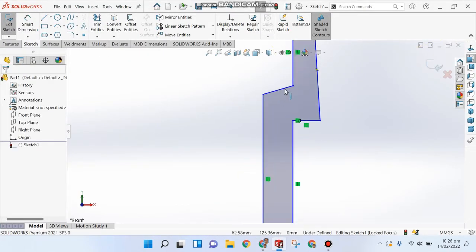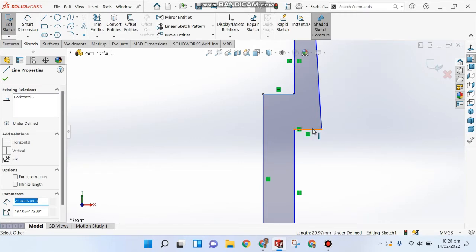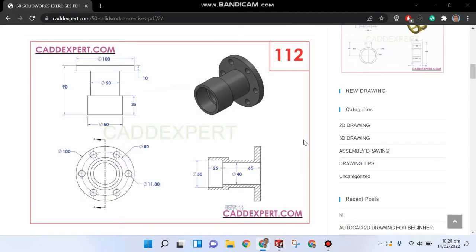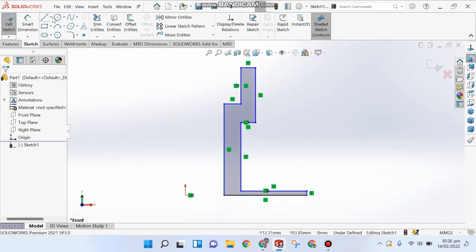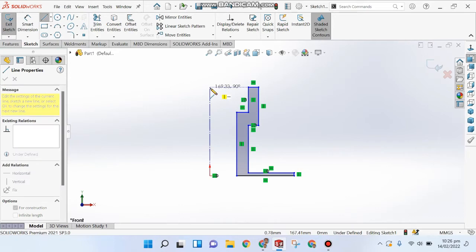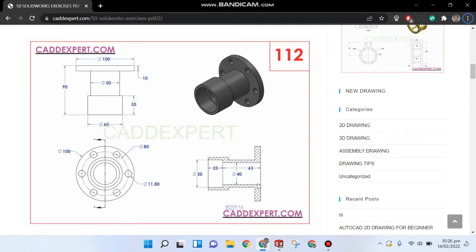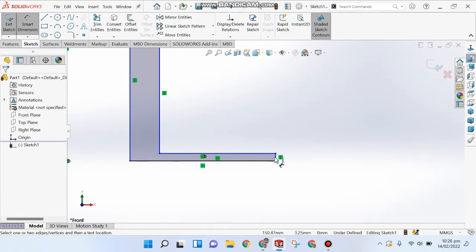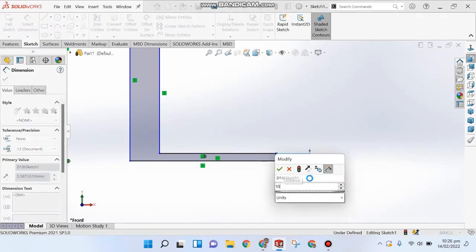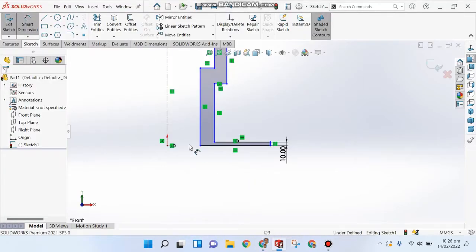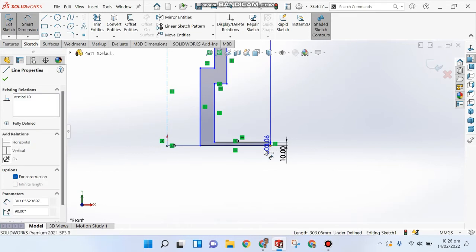Okay, let's add some relations. This is horizontal, this is vertical. Add a center line here. And let's add some dimensions. This is 10 millimeter. This total is 100 millimeter, so the half will be 50.